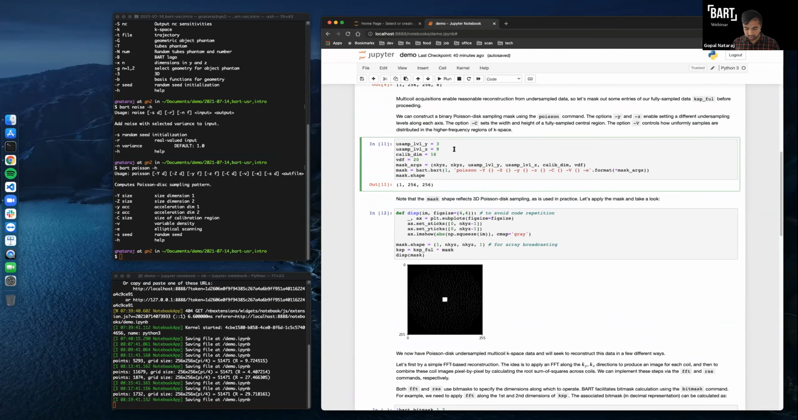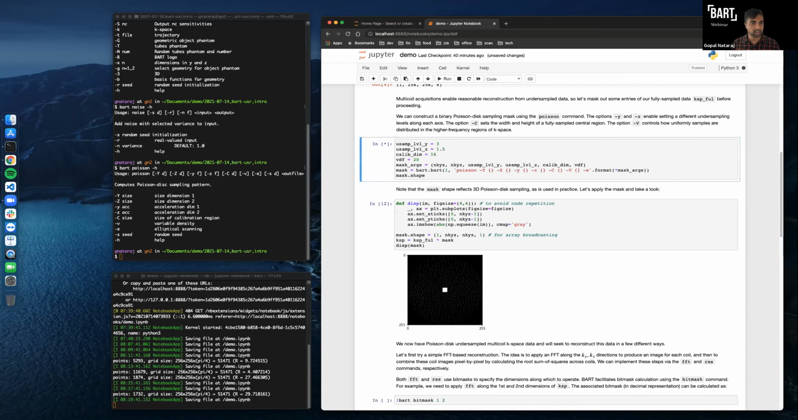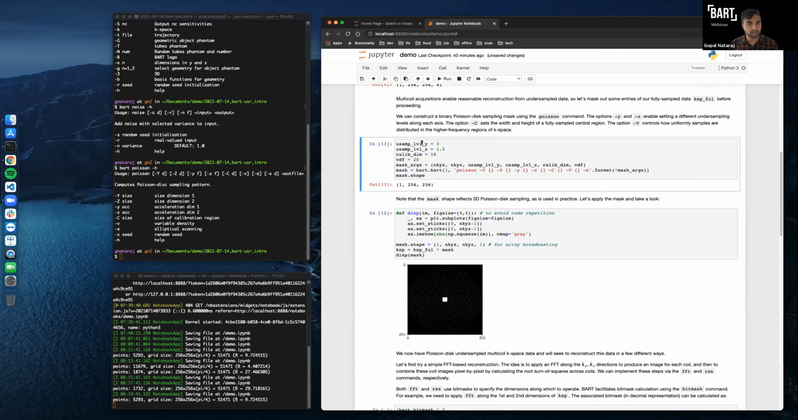Okay, sounds good. So before we proceed, I will just return to a more reasonable acceleration factor. By the way, the reason I'm calling these undersampling levels rather than strict acceleration factors is that if you multiply these two factors, 3 times 1.5, you would expect, if this was a true acceleration factor, this would be 4.5. However, on the output, we can see that the acceleration factor is not 4.5. So this is more of an undersampling level rather than acceleration.